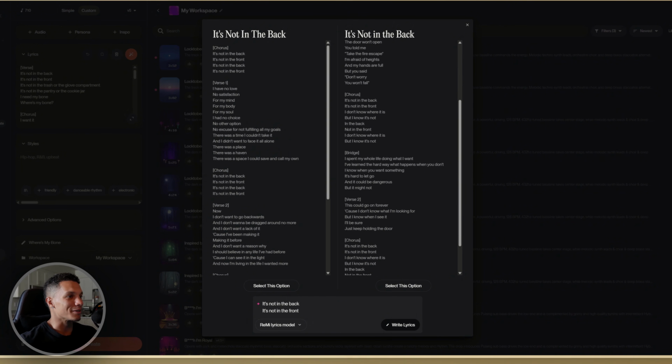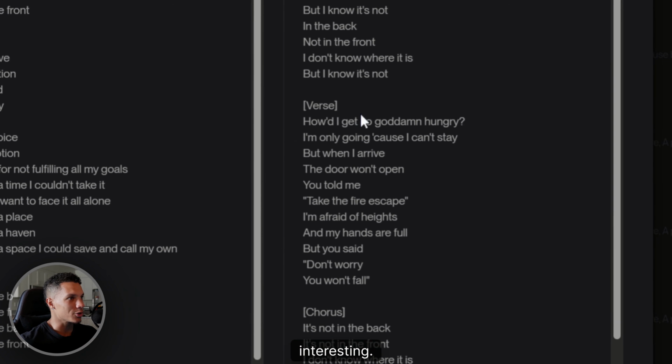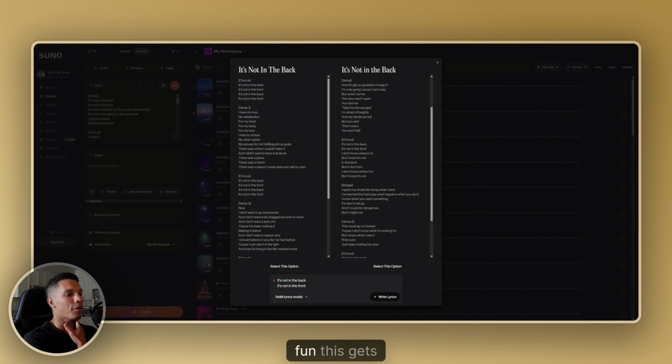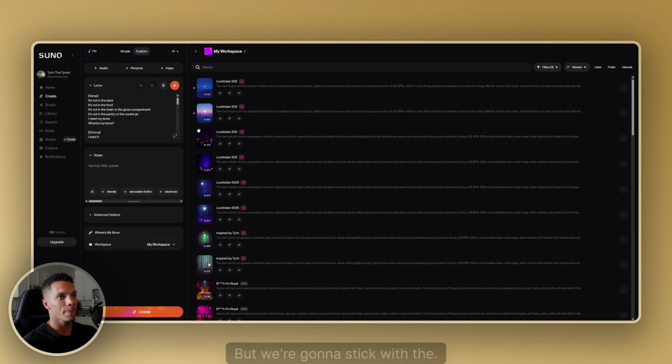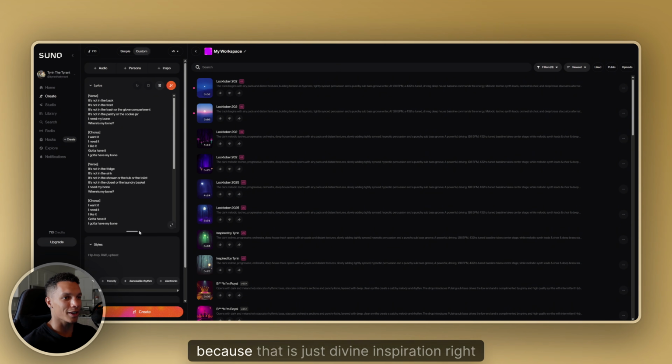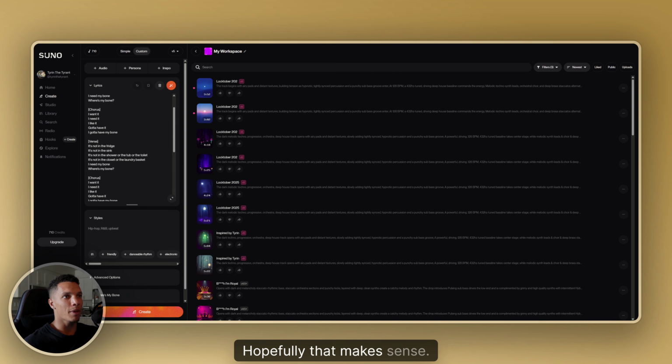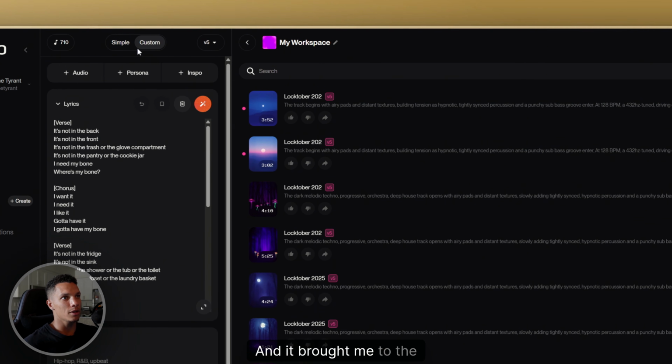Then this one is also interesting. How'd I get so goddamn hungry? I'm only going because I can't stay. You can see how fun this gets really quickly. It's incredible. But we're gonna stick with the "Where's My Bone" track because that is just divine inspiration right there. Now that is the lyrics. Hopefully that makes sense, and it brought me to the custom side.